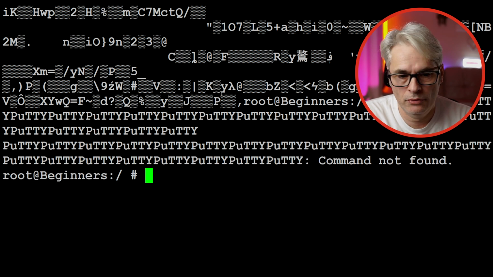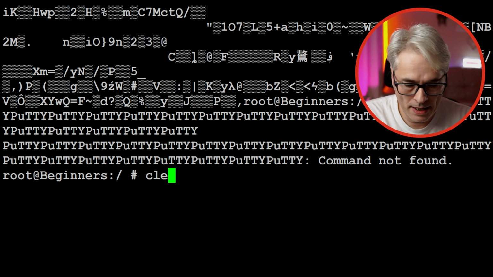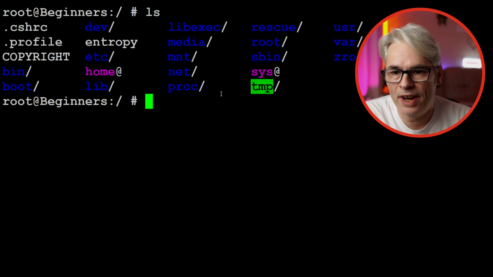A load of dodgy characters that we can't read. That's the entropy file. So you've got some directories there. They're the ones in blue. You've got a bin, which is for binaries. So /bin is for user utilities fundamental to both single user and multi-user environments.